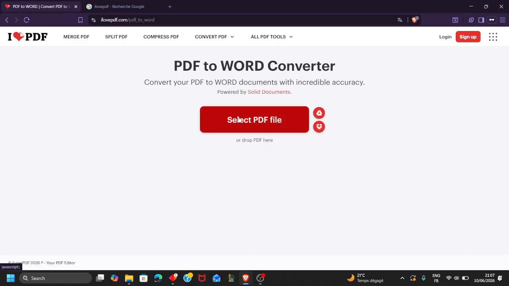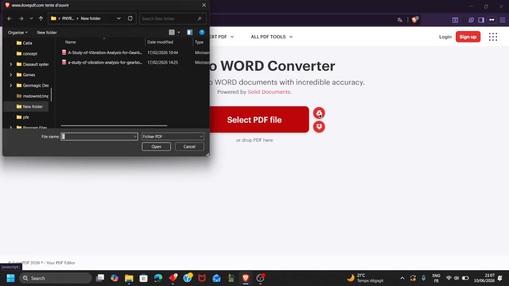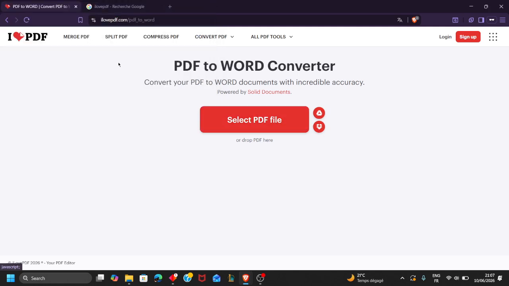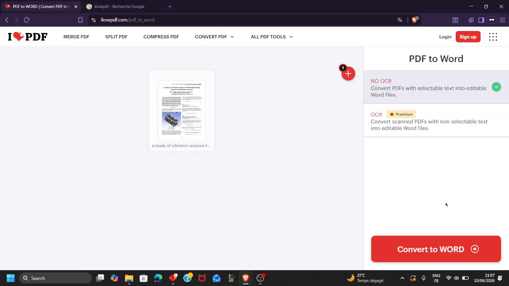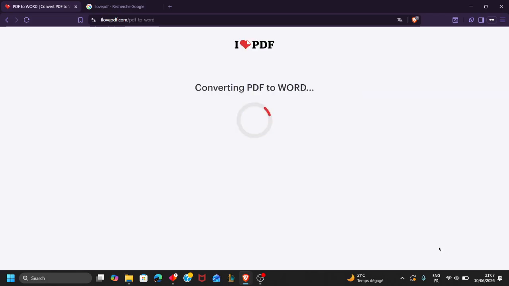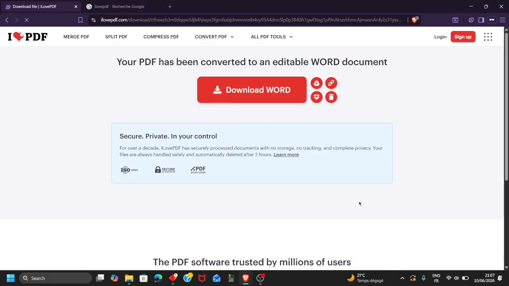So we're gonna select the PDF file we want. You can either upload it via Google Drive, Dropbox, or you can upload it from your computer. I'll choose this one right here. You're gonna select it, then you're gonna click on Convert to Word in the bottom right corner. You're gonna click on this option right here, and it will be converted to Word.